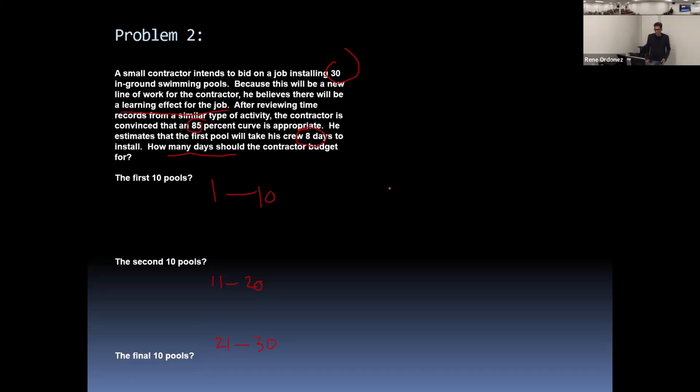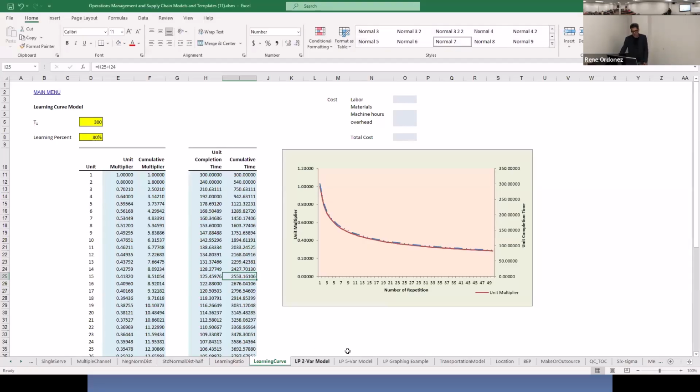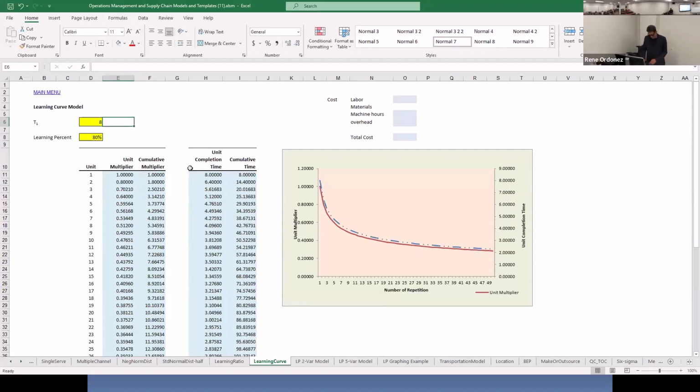Alright? How would you go about solving this problem using the templates? Let's just do this one. T1 was 8. And it would be a good idea to write the unit, crew days, not just days, crew days. Okay? I'll explain why. You probably know why we should be specific. The learning percentage, 85?